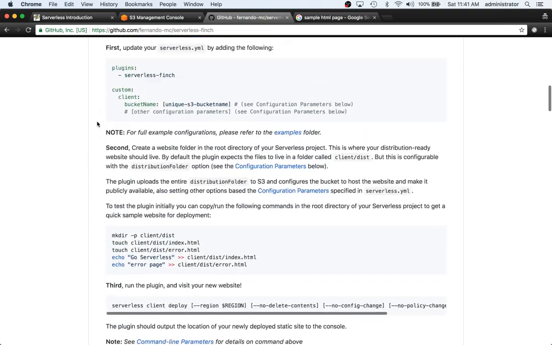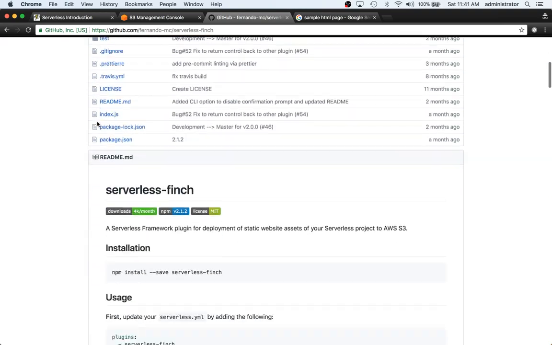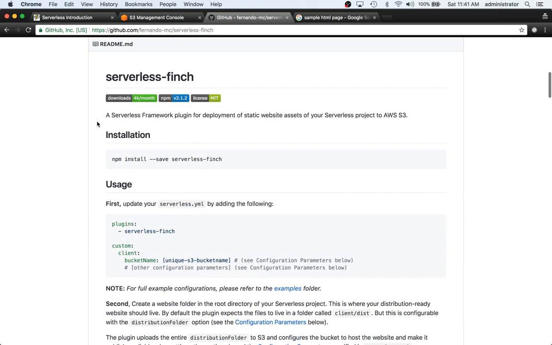So this is probably one of the biggest plugins for showing people the power of serverless, because you're able to actually get a site up and running and live with HTTPS, in a couple of minutes. So let's go ahead and jump in.